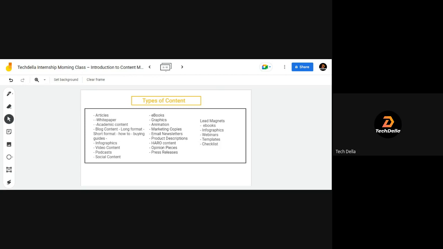Now, the last type of content is press releases. Press releases are for when the company did something new. They just bought a new company. They just hired a new CEO. An investor just invested $3 billion in their company, and they want to shout it out so that everybody will know.